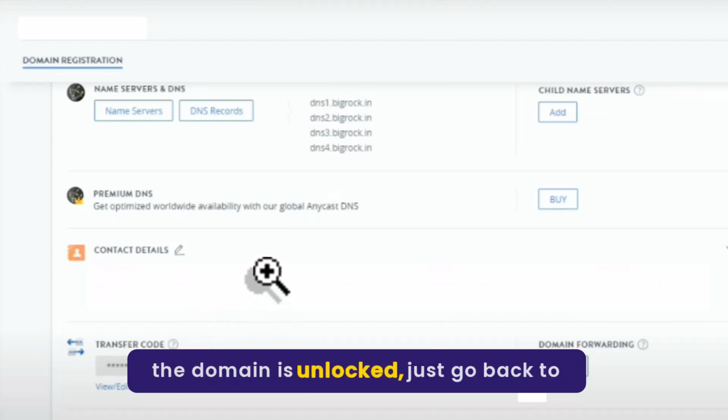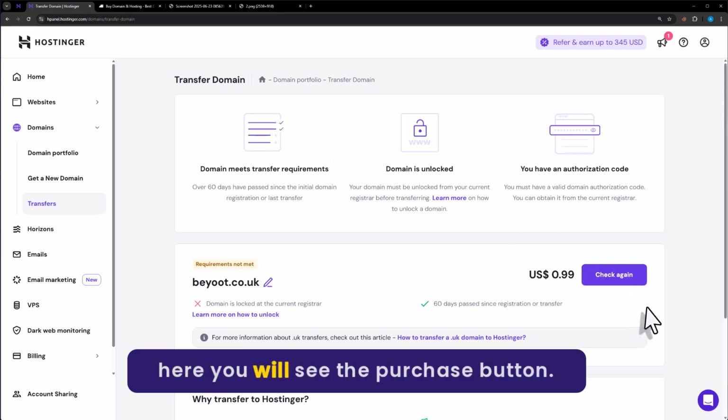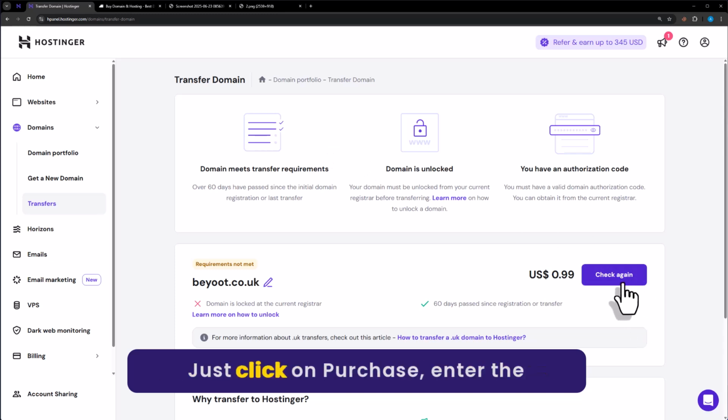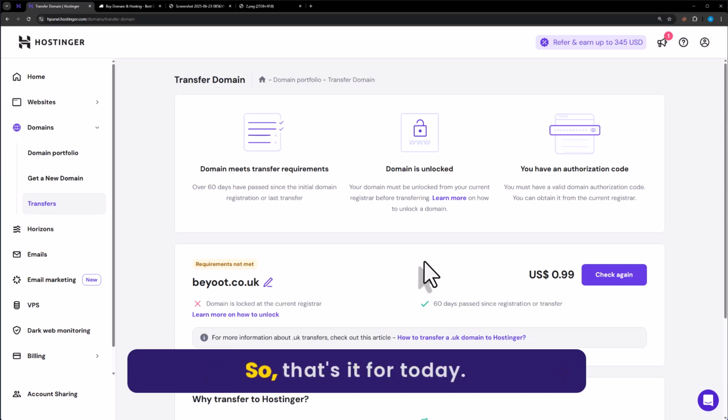Once the domain is unlocked, just go back to Hostinger, and here you will see the purchase button. Just click on purchase, enter the authorization code that you have received from Bigrock, choose your payment method, complete the purchase, and in this way your Bigrock domain will be transferred to Hostinger.